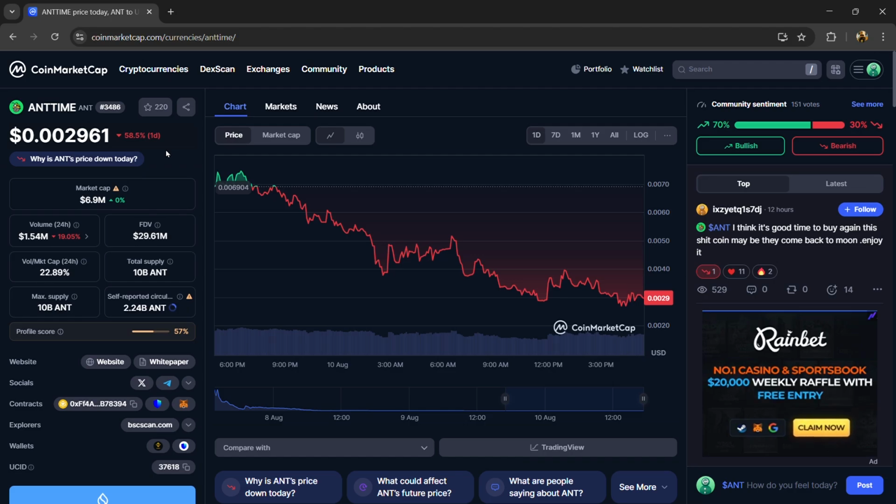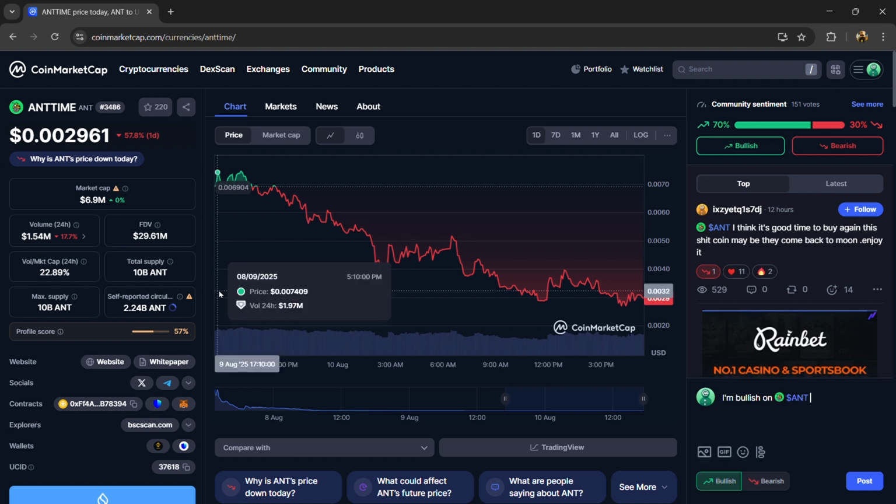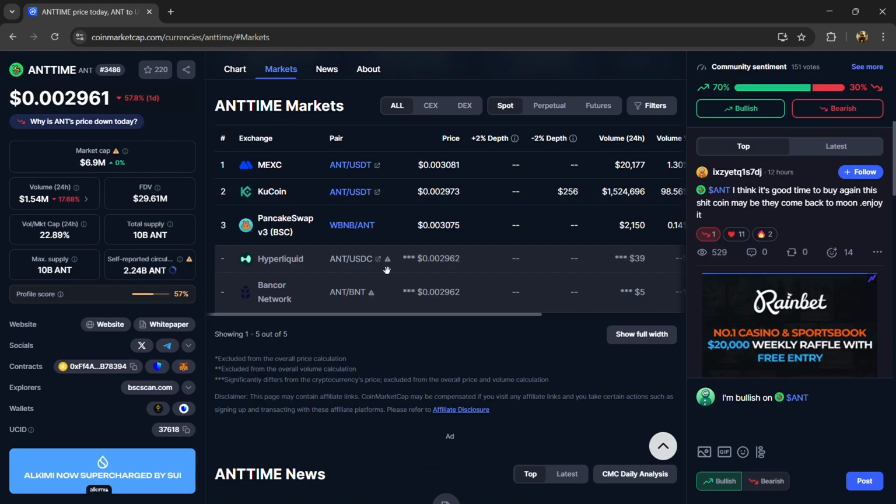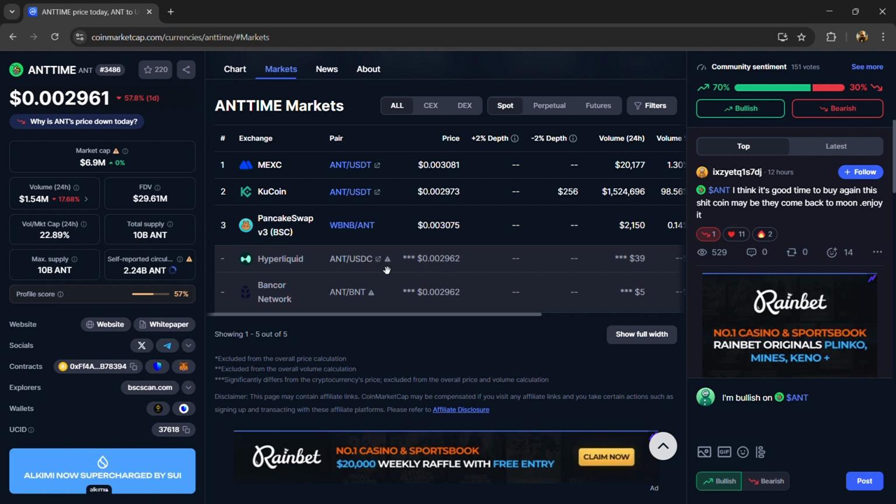Hello guys, today I'm going to tell you how to buy and sell ENT time token. Firstly, you have to open this token on CoinMarketCap and click on the market section. Now here you can buy and sell this token on centralized and decentralized exchanges.